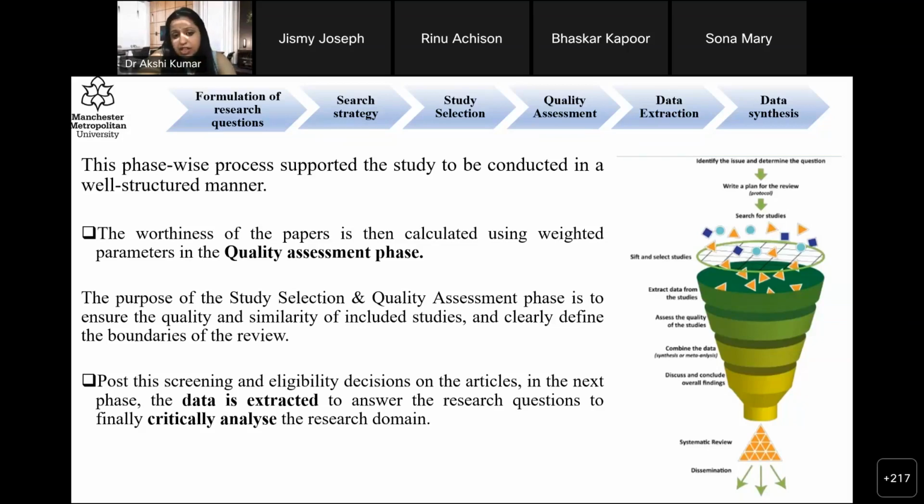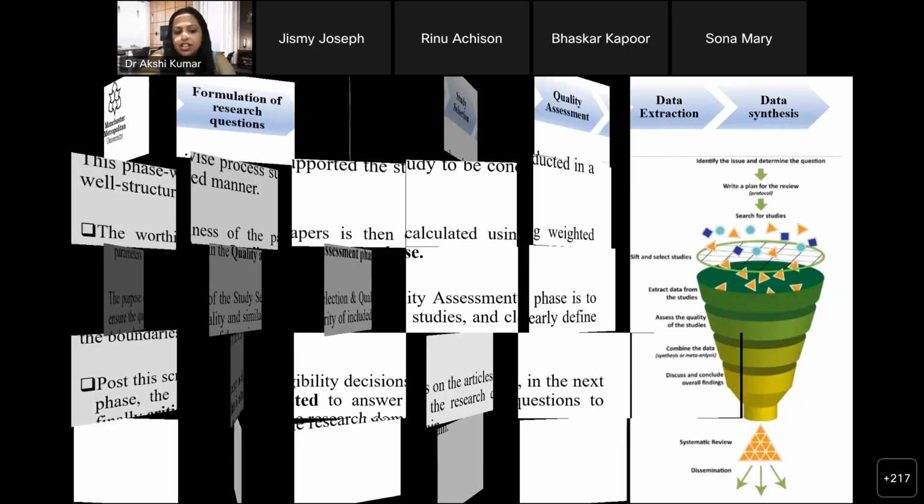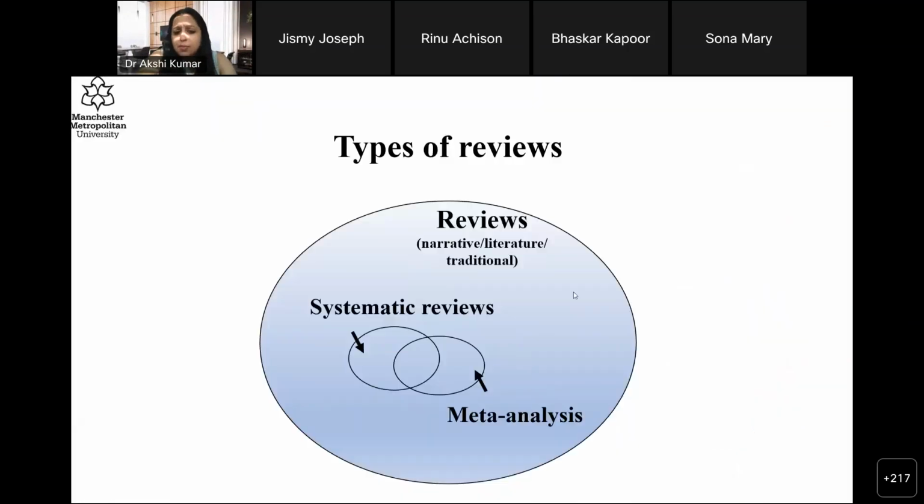Post the screening and eligibility decision on the articles, the next step is you extract the data to answer the research questions, to finally critically analyze the research domain. Now, the types of reviews we've seen, there are different kinds. There are systematic reviews, and then there are meta-analyses. If you remember, I differentiated between the narrative and the systematic reviews, where I said narrative reviews are qualitative, whereas systematic reviews can be quantitative as well.